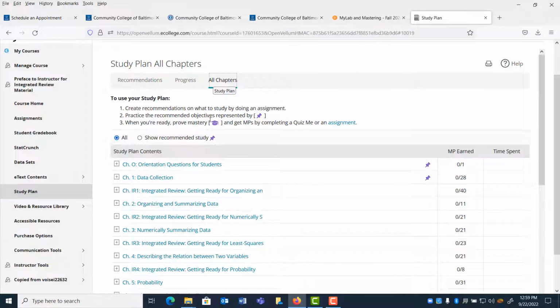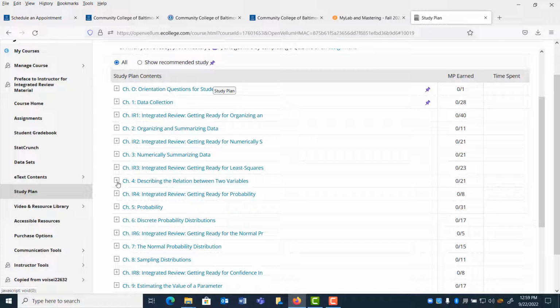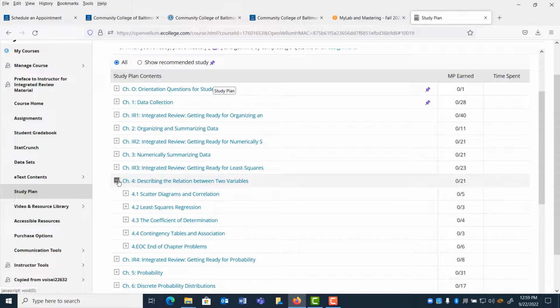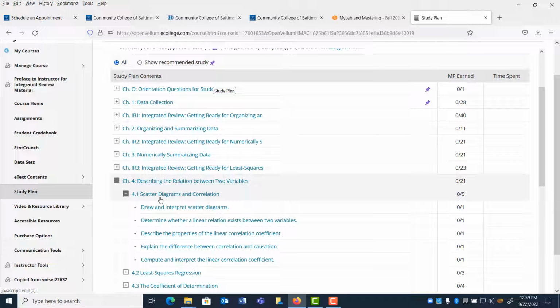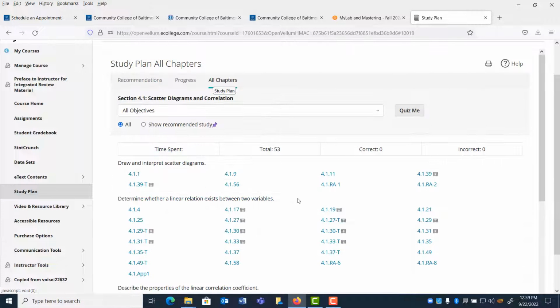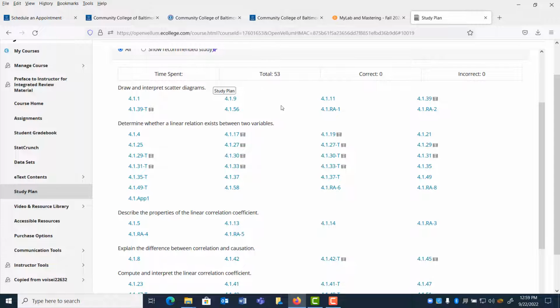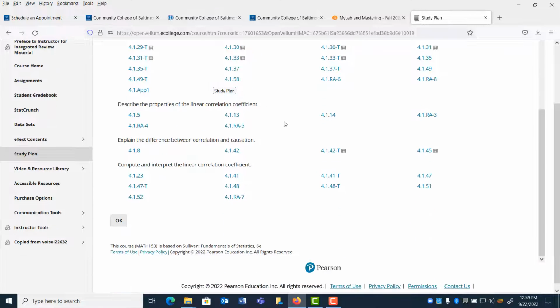So let's say what I really need to study is, I don't know, chapter 4. So if I click the plus symbol on chapter 4, I can then go to, for example, 4.1, and notice then it will let me go through and do all of these problems and practice them.